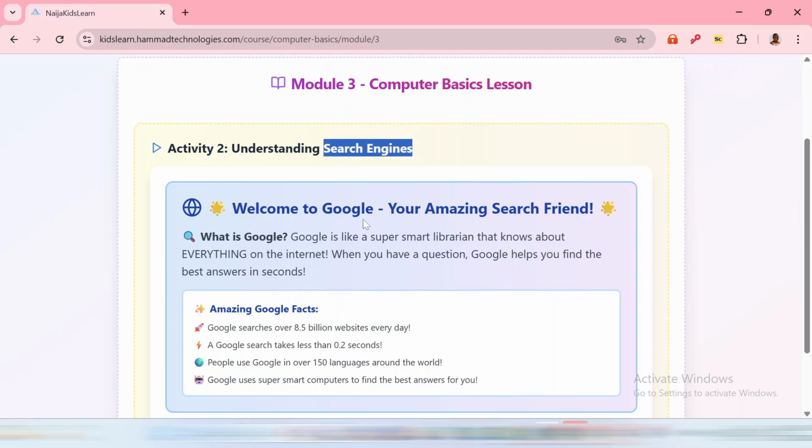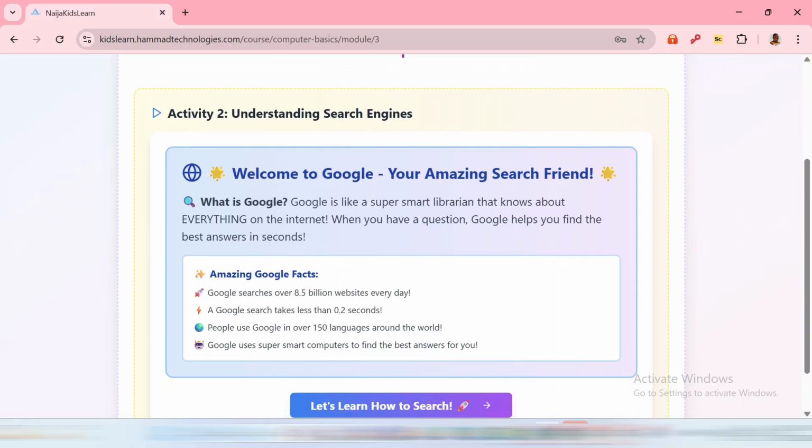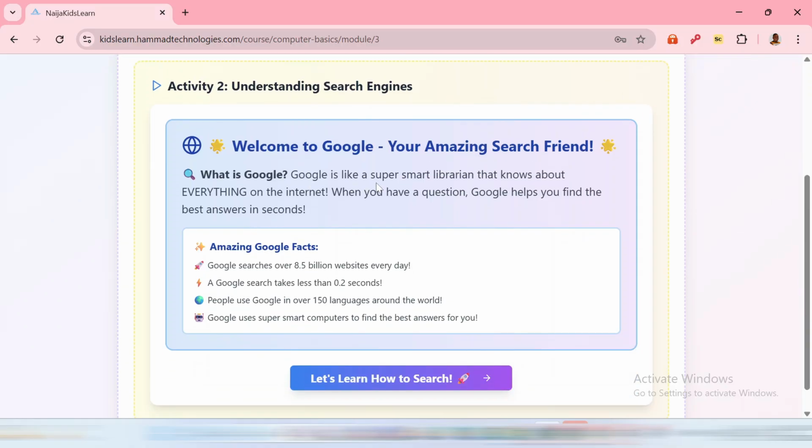Welcome to Google, your amazing search friend. I'm sure you must have heard about Google. Google is a search engine. It's one of the search engines on the internet. So what is Google? Google is like a super smart librarian that knows about everything on the internet. When you have a question, Google helps you find the best answer in seconds.